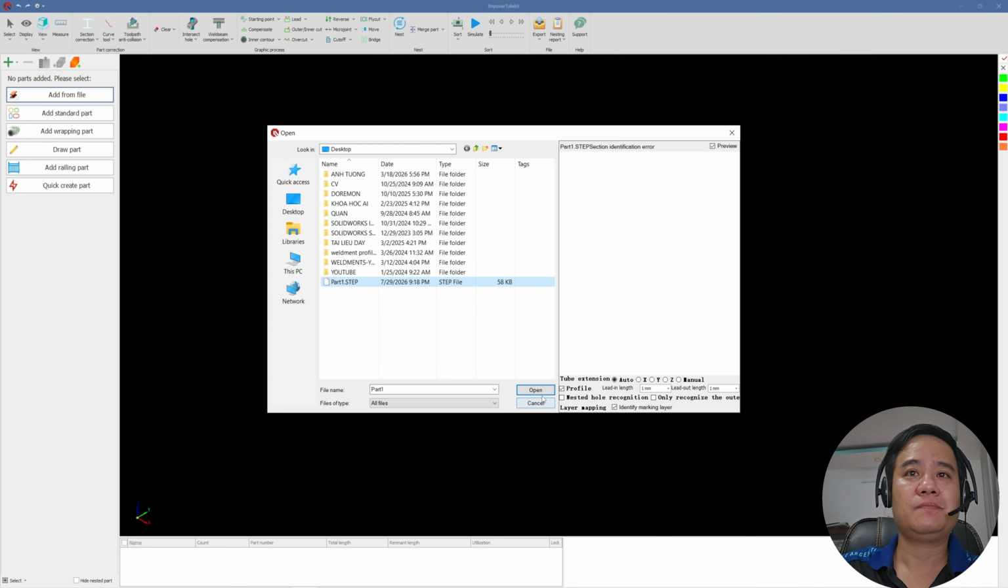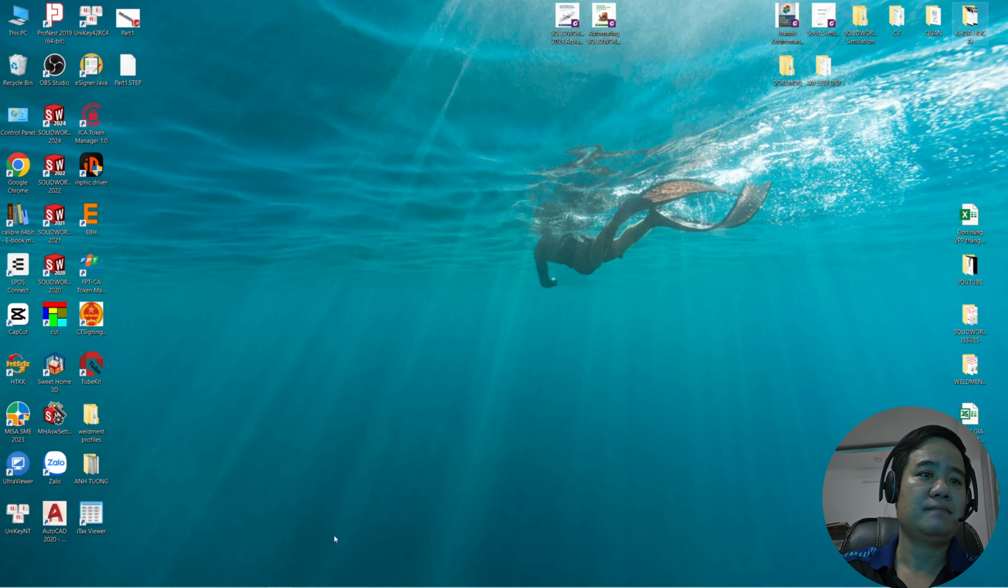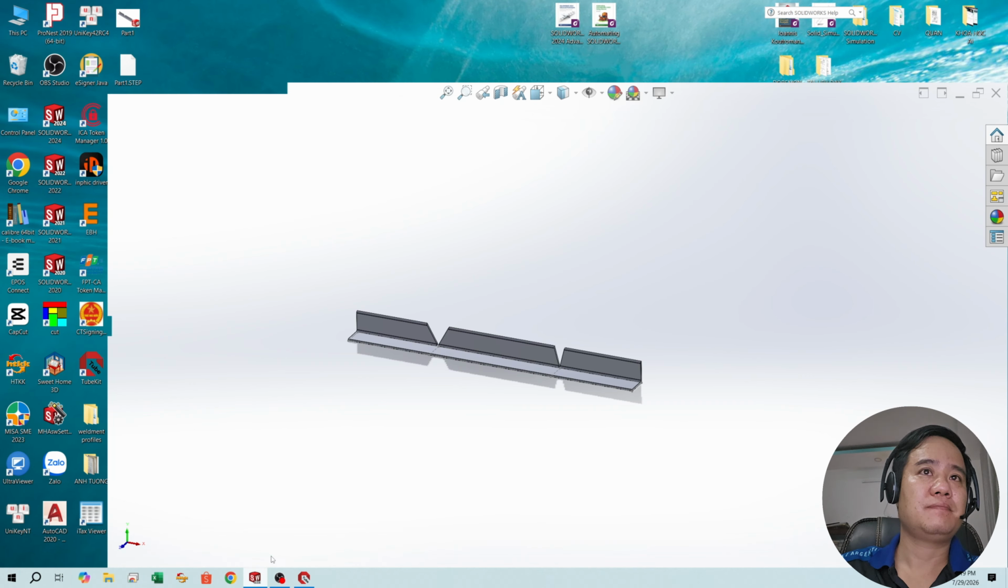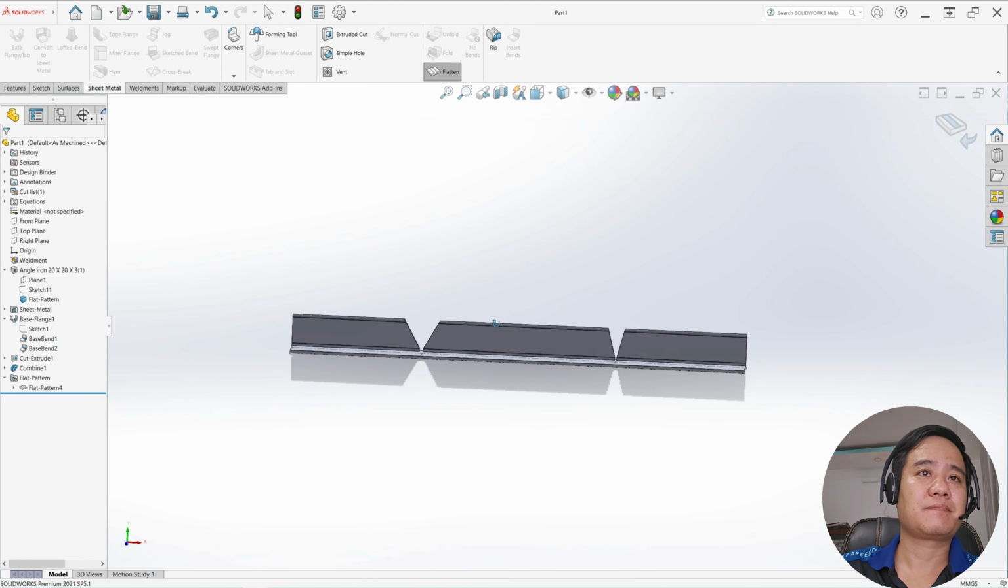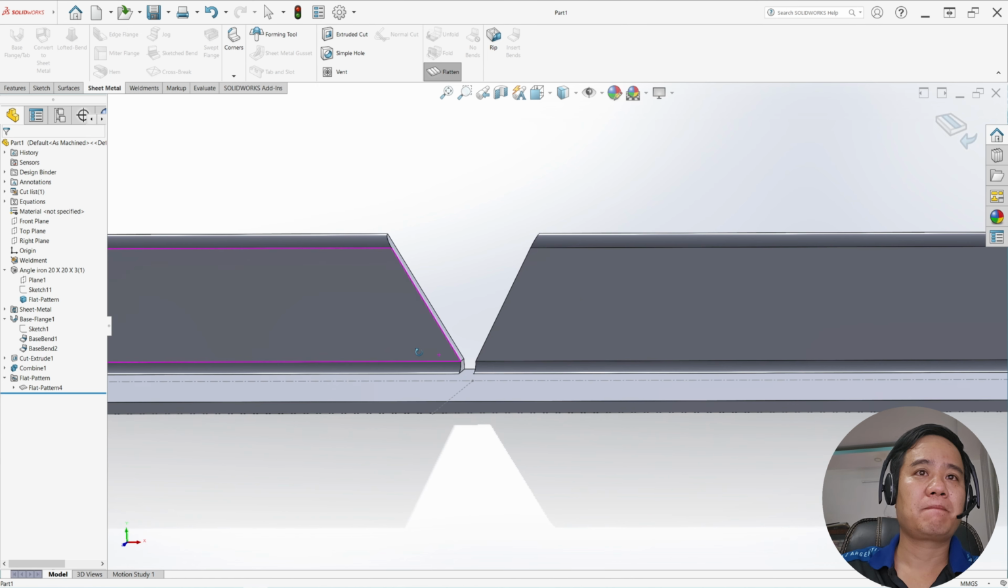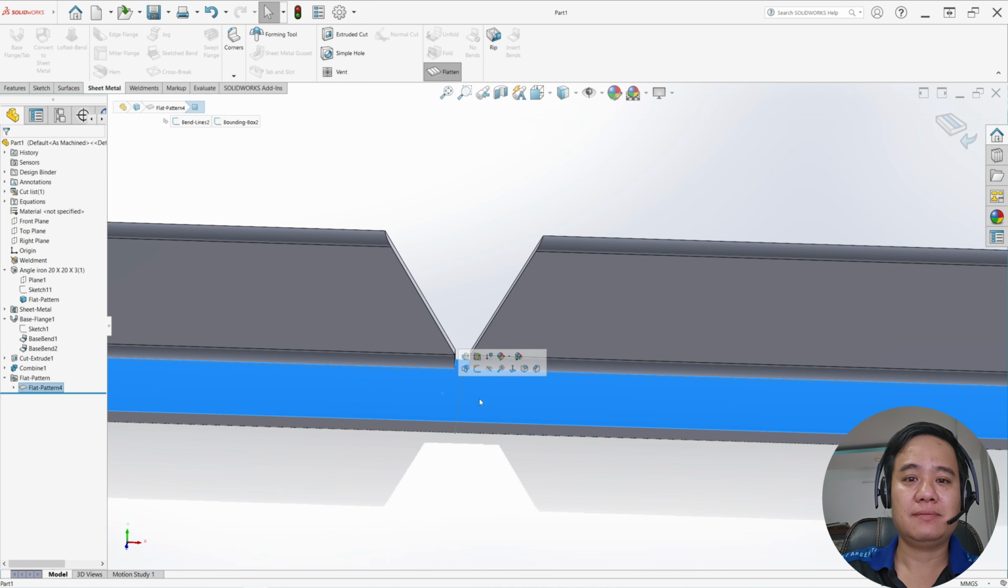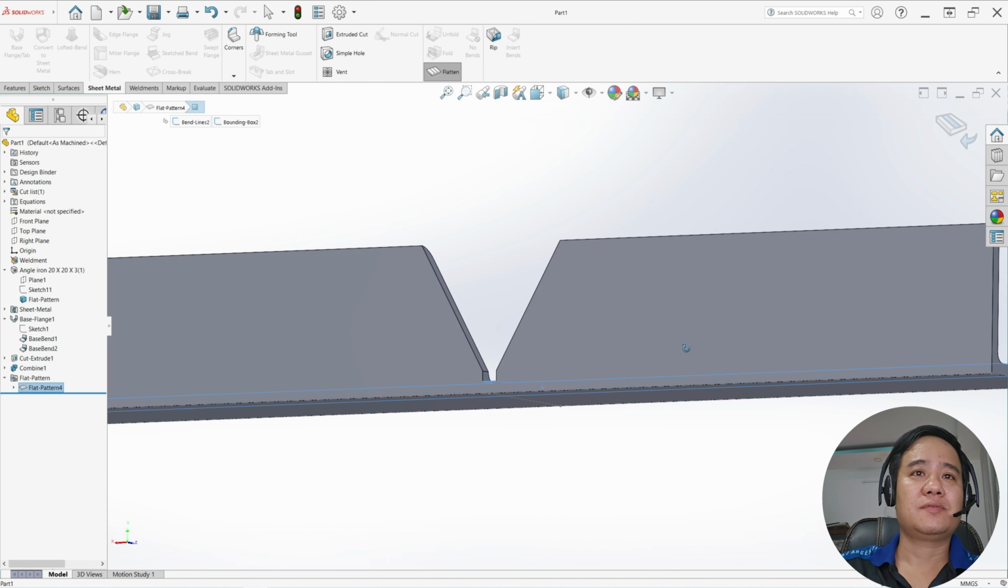Select the new step file. The TubeKit software did not receive the step file. Let's modify the Solidworks file. The cut should not touch this surface. We need to fix it.